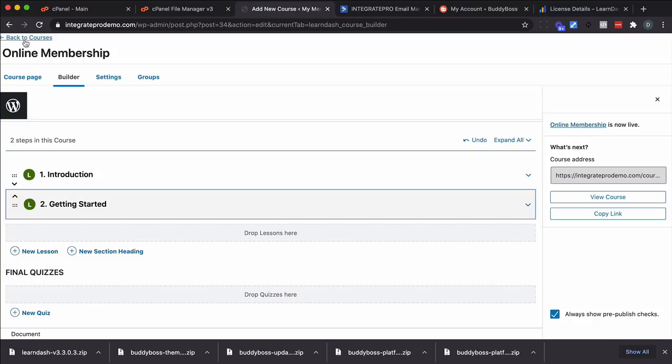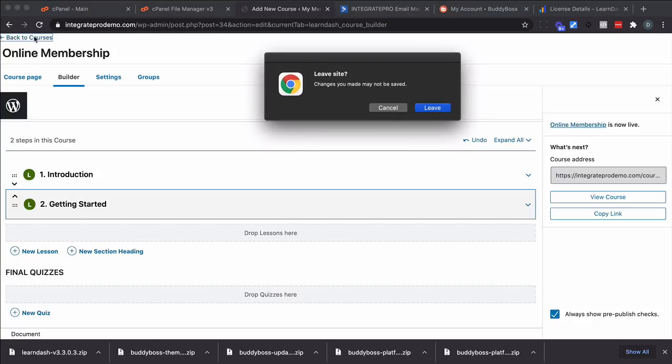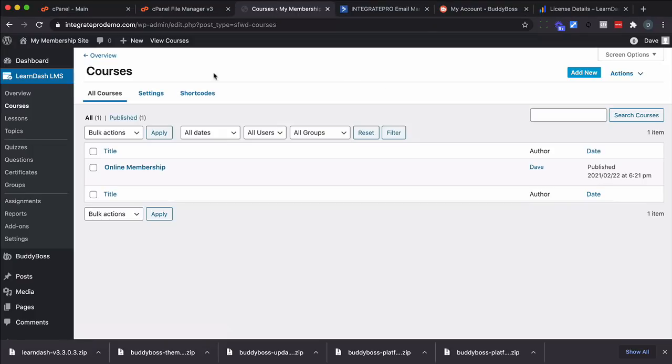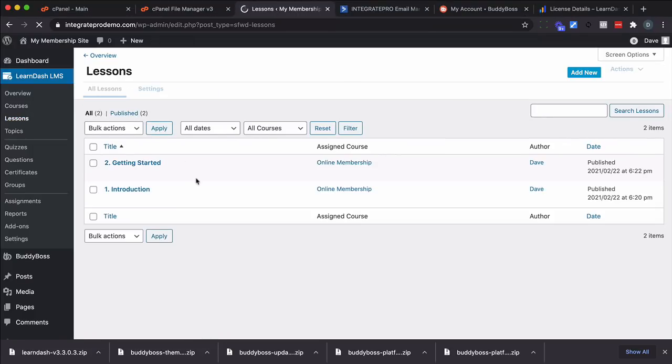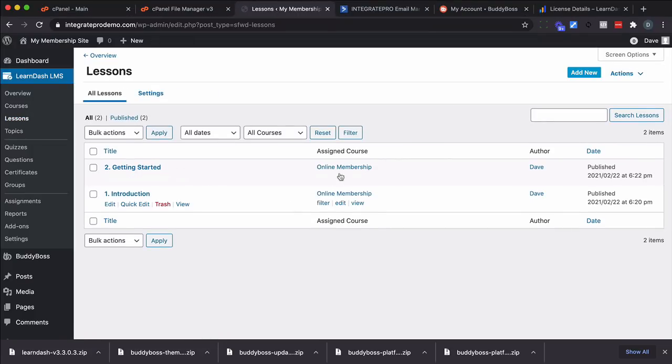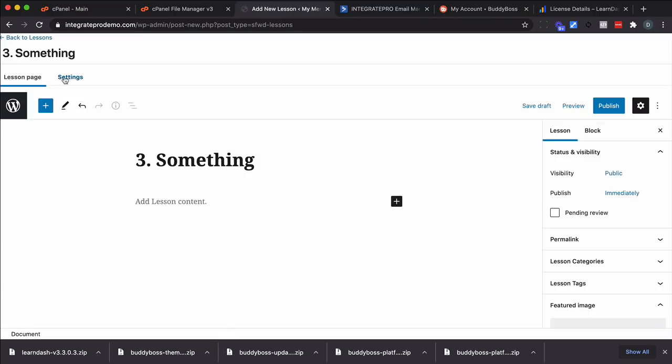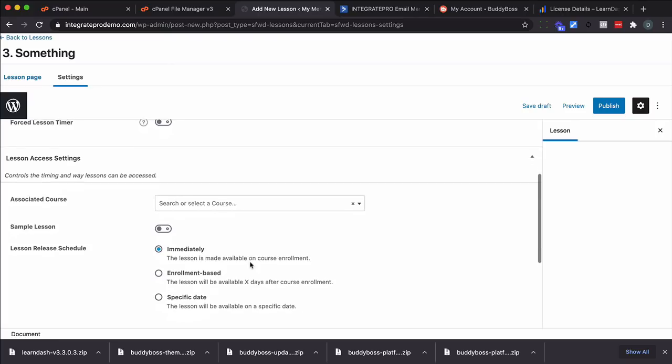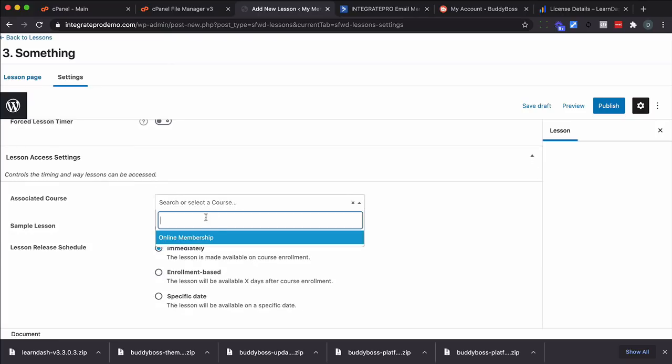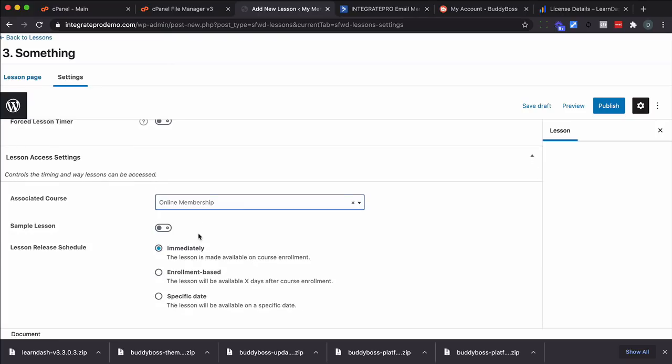Let's just go back and show you how you could alternatively do this. Yes, I'm going to leave. And I'm going to go to Lessons, and there's the two lessons I have. And notice they're associated with this course. I'm going to show you an alternative way, so let's do Lesson 3, or the third lesson. Go to Settings, and here's where you want to pick the associated course. And it's the only one we have.